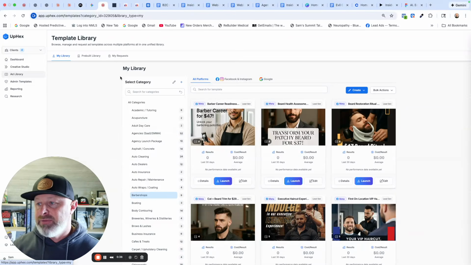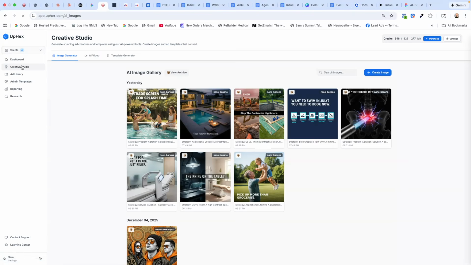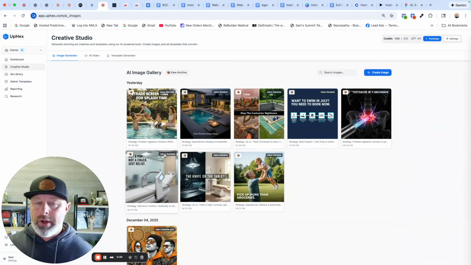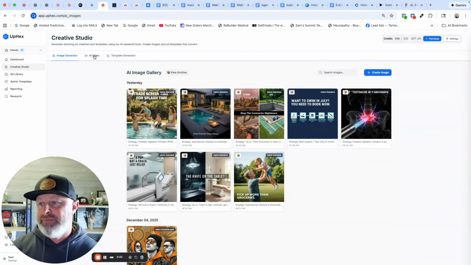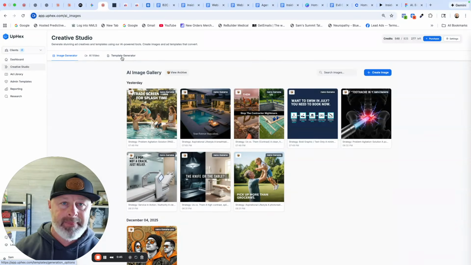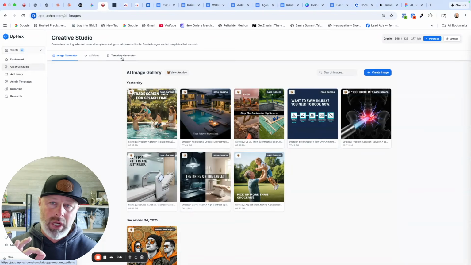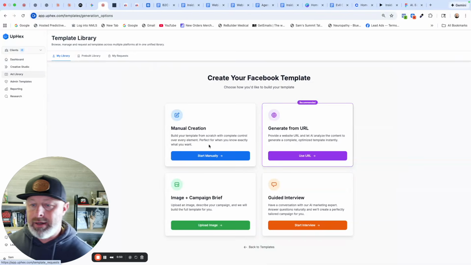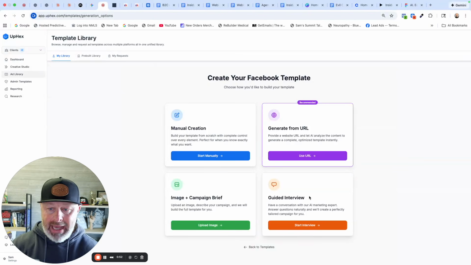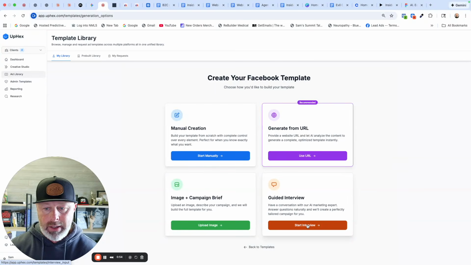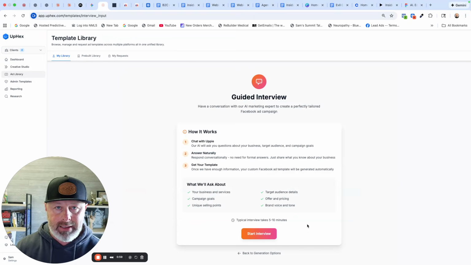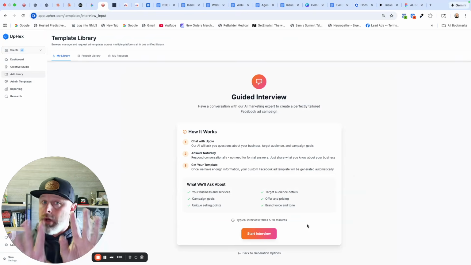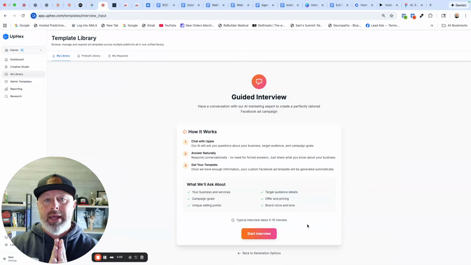It's awesome. All right. So the first thing is we have this awesome creative studio. You can come in here and you can create all sorts of images. You've got an image generator, a video generator, but this right here is where we're going to make some serious cashola today. All right. So we're going to go to the template generator and there's all these different things you can do. Today, we're going to go through the guided interview. Guided interview. Okay. Now, what is this doing? This is going to create an awesome bespoke campaign, so you own it. This is just yours. It's going to create an awesome Facebook campaign that you can run and get awesome qualified leads.